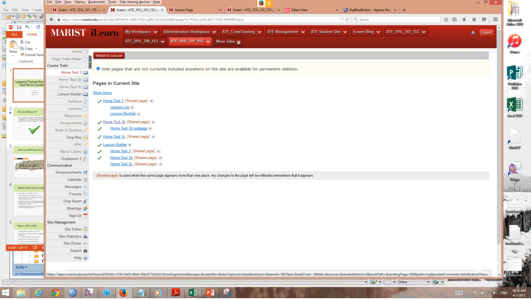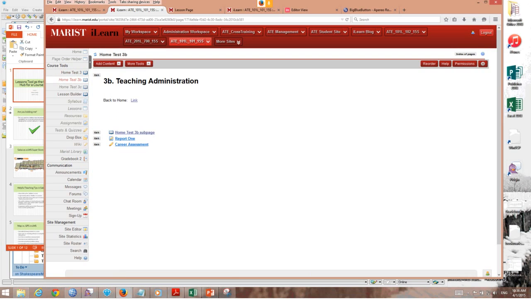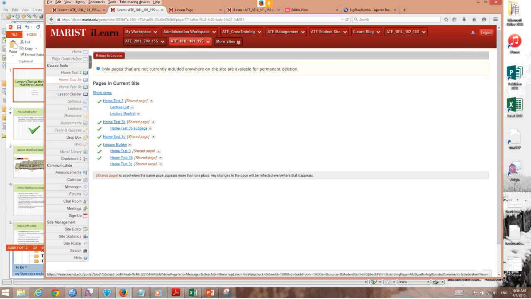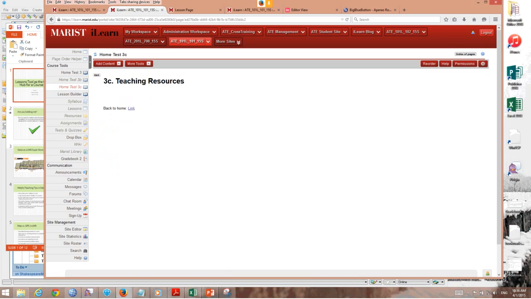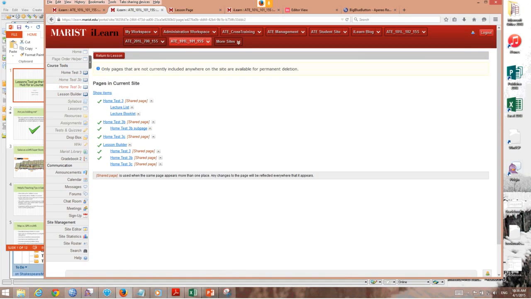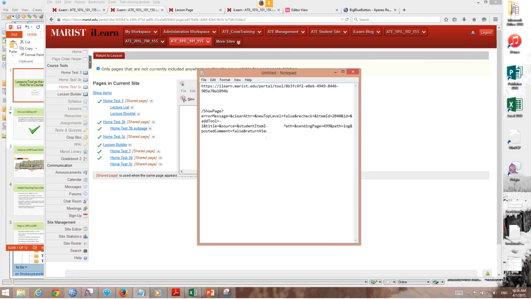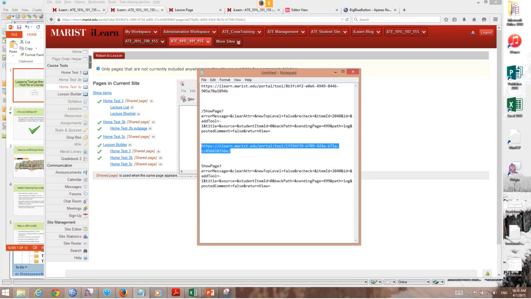So the unique link for home page 3 in here is different from the unique link when you click on 3B and click on index of pages. It's different here. So if you want to get the unique link for homepage 3C, you need to go to homepage 3C, click on index of pages, and then go here, this one, copy link location. Oh, not this one. All right, so get this here. This is the unique link for 3C.